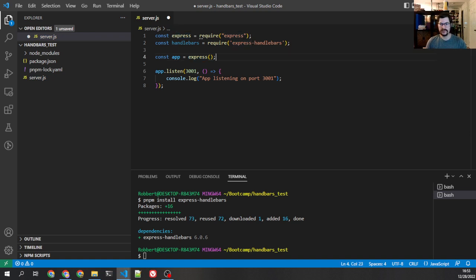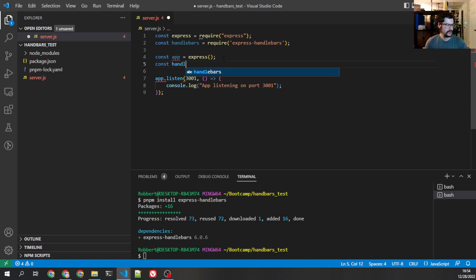Now, similar to how we create a new Express app, we have to do something similar with handlebars. Right after we create our app, we're going to bring in handlebars, or HBS is the example that they gave us before. Instead of calling it like this, they have a create method. All right, so now we've got our new handlebars engine, as it were.